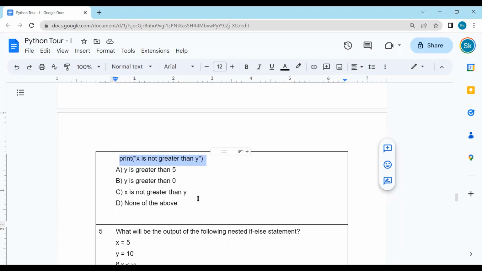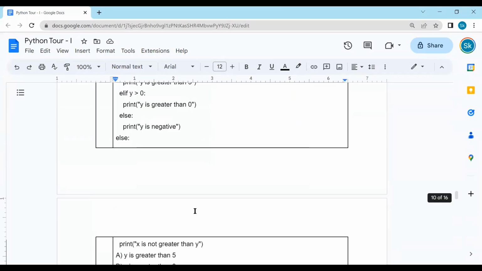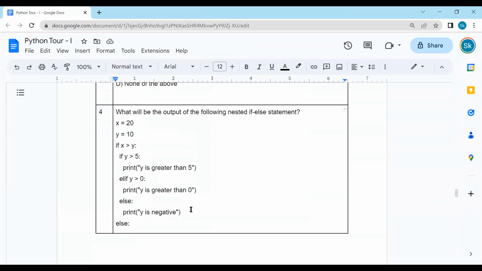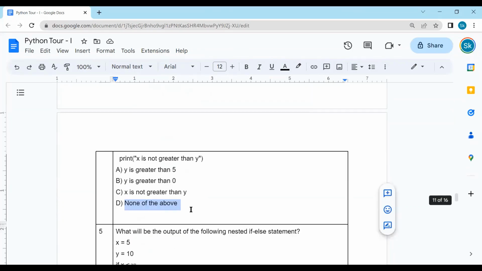A. y is greater than 5. B. y is greater than 0. C. x is not greater than y. D. None of the above. The output of the code will be "y is greater than 5", so the correct option is A.